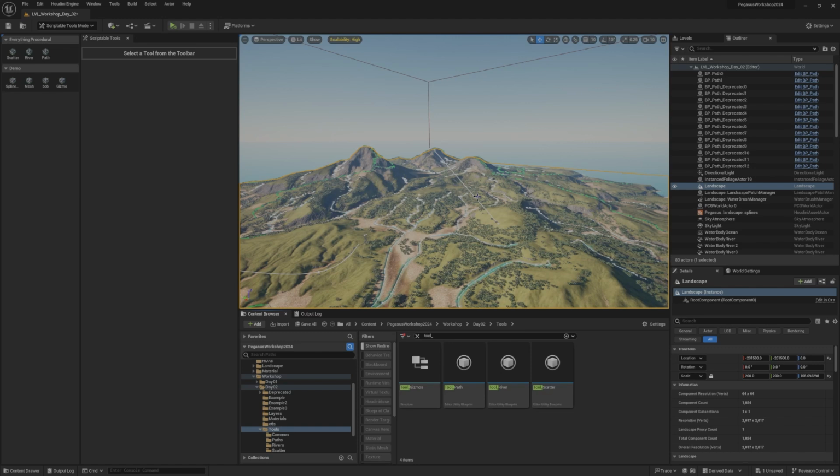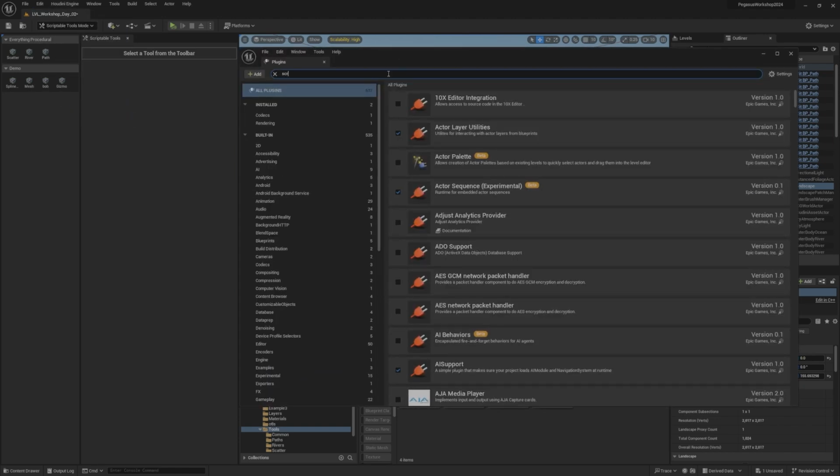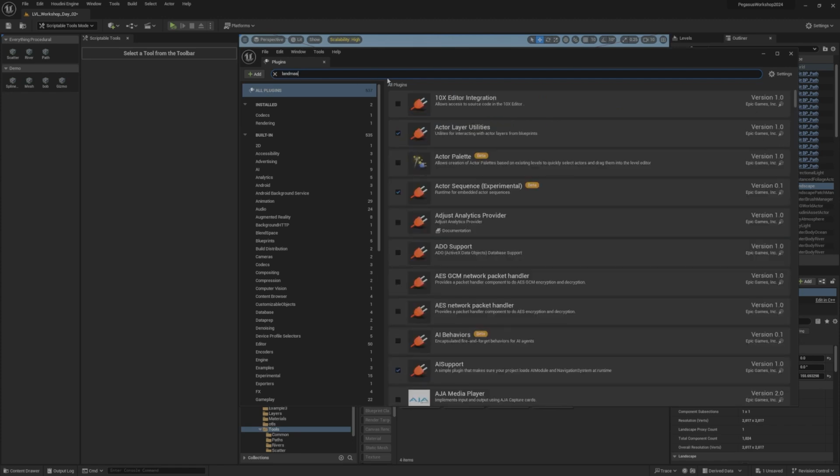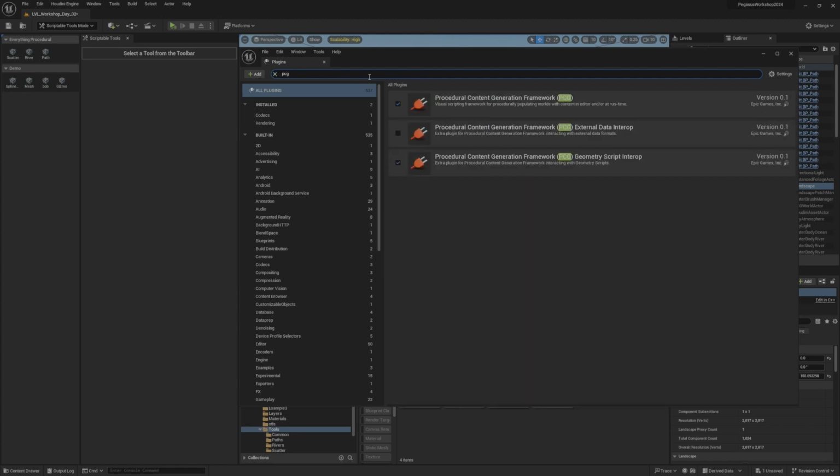We're going to begin with a couple of simpler examples. But before we do so, we need to make sure that we have all of the necessary plugins enabled. So we need to enable the Scriptable Tools editor mode and the Scriptable Tools framework. We're also going to turn on the Water plugin, and we're going to make sure that we have Landmass, PCG, and Geometry Script. These last few aren't absolutely necessary, but each of them comes with a helpful library of Blueprint functions that relate to processing curves, landscapes, and geometry, which is why we're going to enable them, so that we have the ability to discover all sorts of interesting functions that might be useful to us in our Scriptable Tools journey.